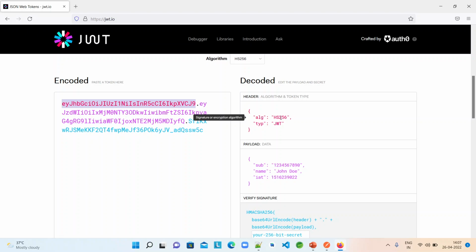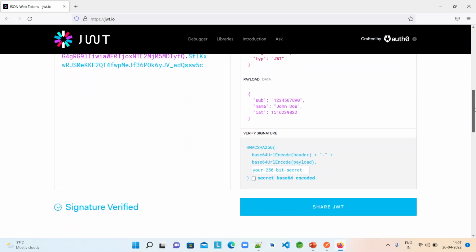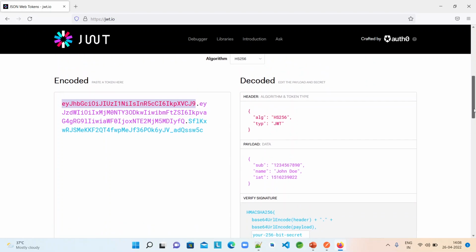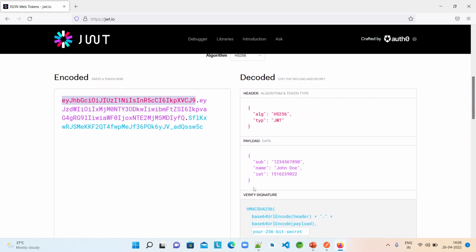So the header contains the algorithm and the type of the token that we are going to generate. The algorithm is the one that will be used while generating the signature for this web token, JWT. That is what is mentioned in the header. The payload contains the user information. Like here, they have given some kind of information, right?